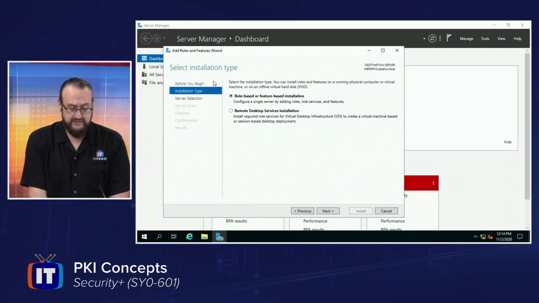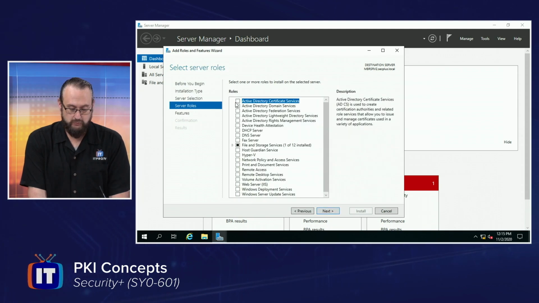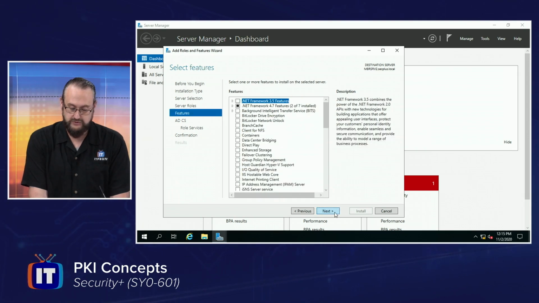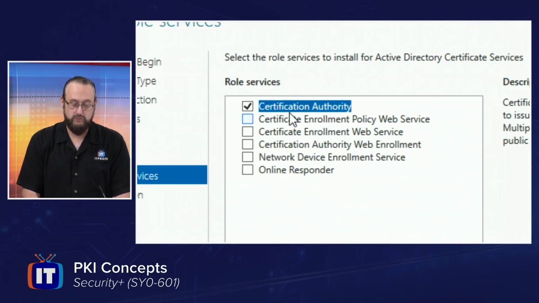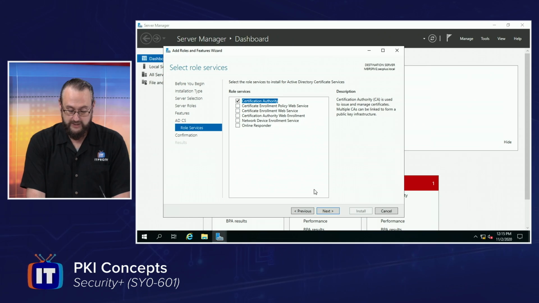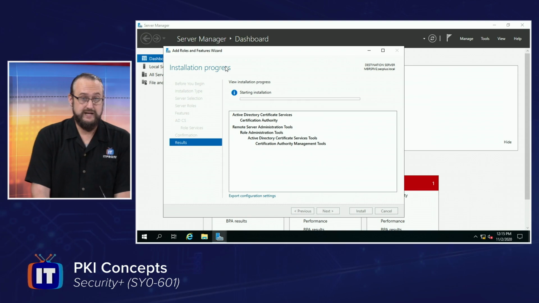And again, it's just Next. This is a role-based or feature-based installation. We're going to choose this server from the pool, and we'll choose Active Directory Certificate Services. We'll add all the necessary features. We're just going next through this list. Again, same thing as before. We're just going to create the certificate authority here. This is going to be our subordinate CA. So we're going to let this go through the installation process.